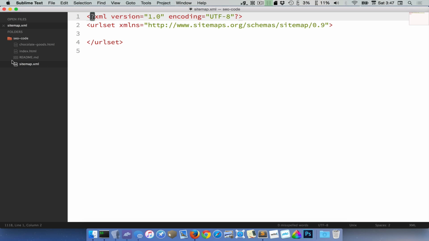You can see I've created a new file here named sitemap.xml, and there's just a little bit of boilerplate code that we need to put in. So the version of XML that we're using, and then here we have a tag called URL set that points to the sitemap schema. Now what happens in here, this is where the important information goes. So every page on your site should be listed inside here.